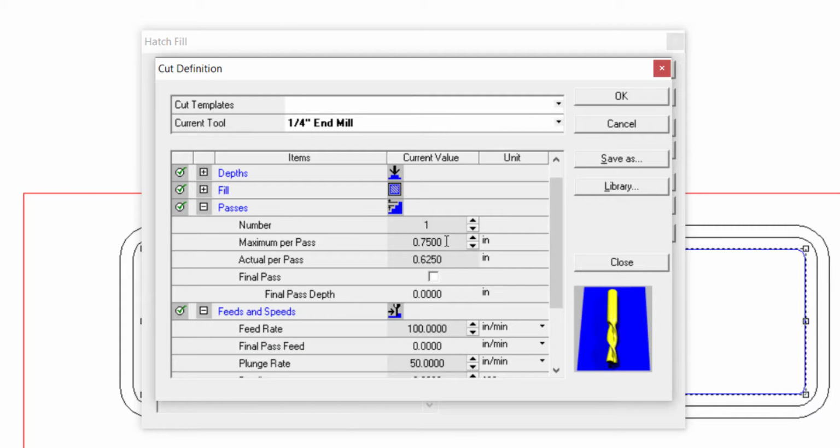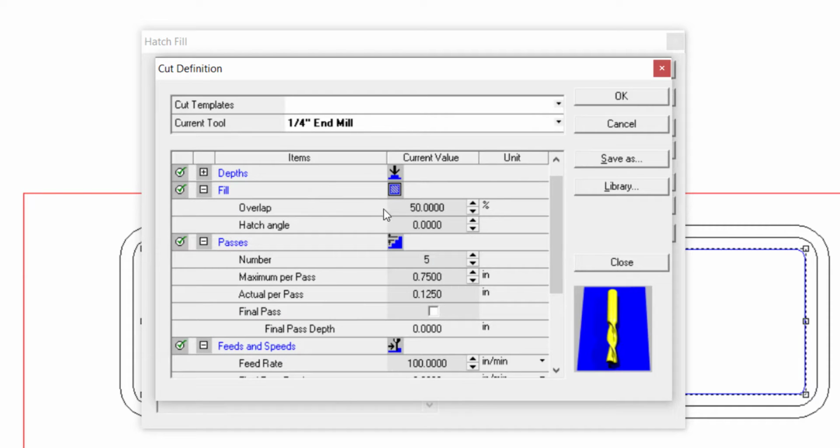Now my passes, right now it wants to try to do this all in one pass, which would most likely throw your part off the router with the amount of force that it would take to cut 0.625 deep, the full width of the cut. Typically your max depth on the cut is the radius of the cutter. Our radius in this case is 1/8 of an inch. So I'm going to increase our number of passes until I get to that level, which would be 5 passes for this. If we look at our fills, we have a 50% overlap, which is good for this tool.